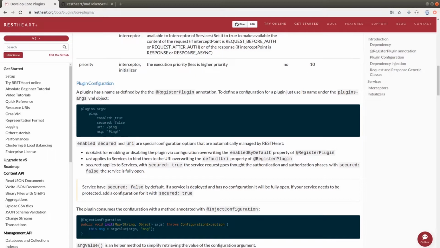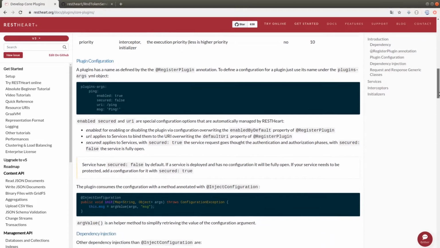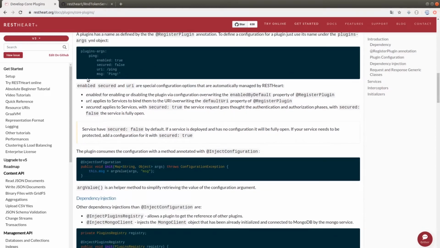Then, we also have URI. This can override the default URI we set inside the annotation. Finally, those we see here are the possible arguments that we should pass to our plugin. For example, here we see an MSG argument, which is actually the ping string. Obviously, here we can add other arguments with other values according to our needs.